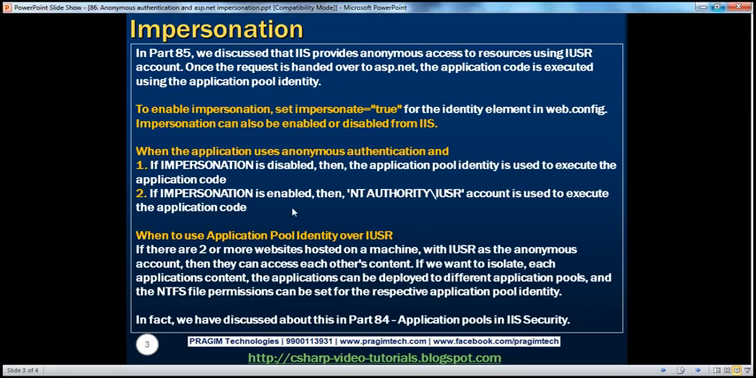Okay, so the next very important question is when to use application pool identity over IUSR. Many a times it's actually better to use application pool identity because we have discussed what application pools are, and what the advantages of deploying applications to application pools are, because they provide application isolation and better security. We discussed that in the previous sessions of this video series, so if you haven't watched them, I would strongly encourage you to do so. But let's answer this question now: when to use application pool identity over IUSR to execute the application code.